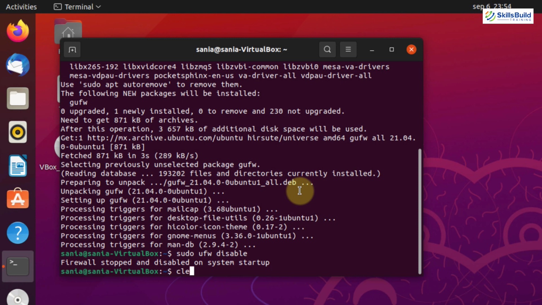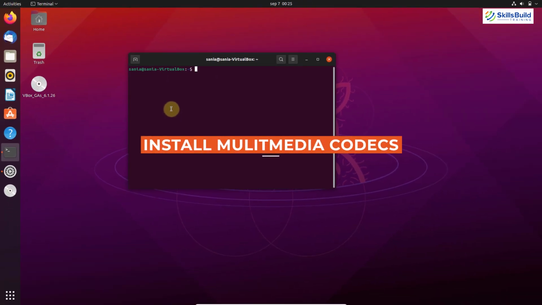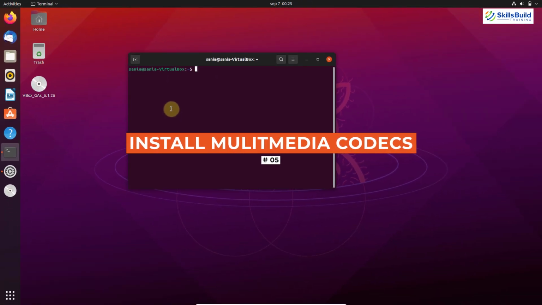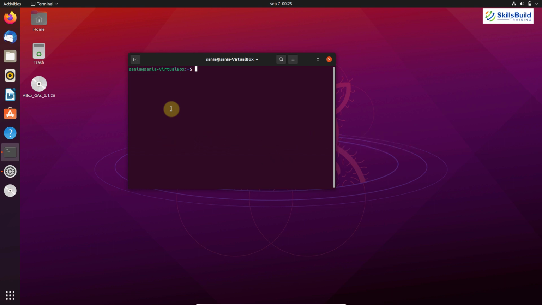Now clear the terminal. Now moving towards the next thing that you should do after installing Ubuntu 21.04 is install multimedia codecs. Some multimedia codecs are not pre-installed in Ubuntu, but having them is necessary to play multimedia files. So for that, we are going to install multimedia codecs.